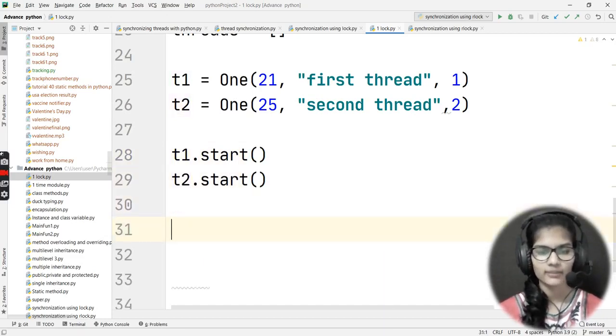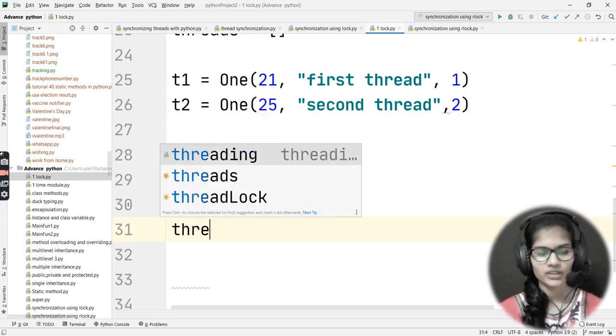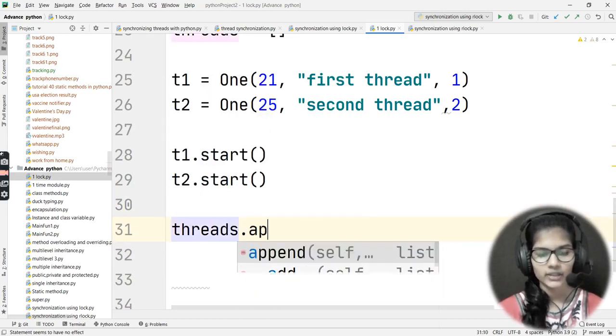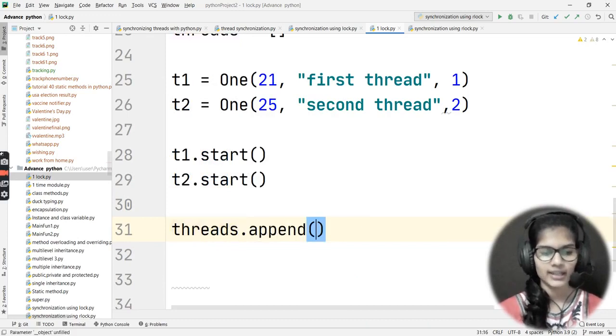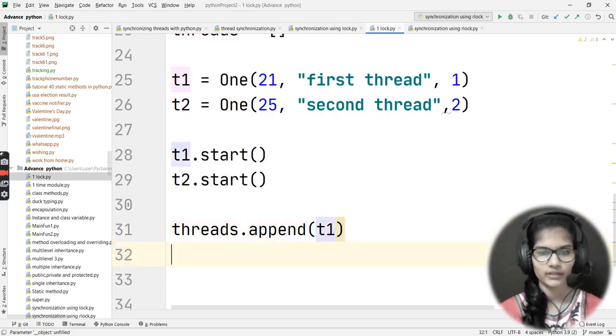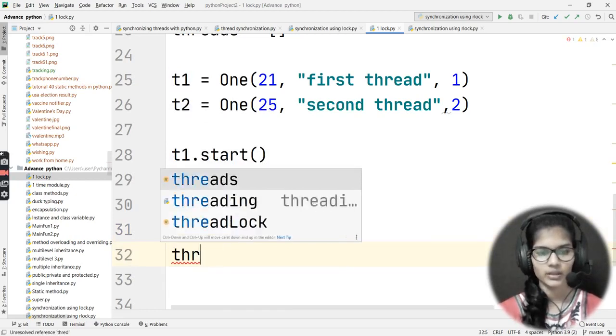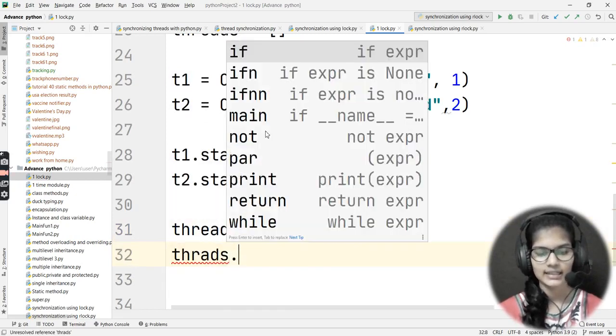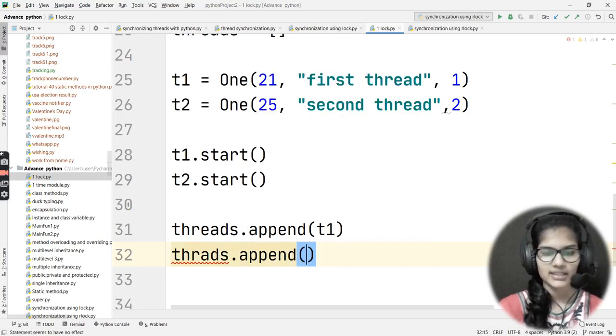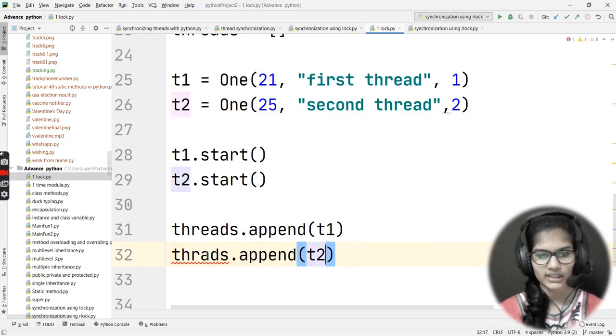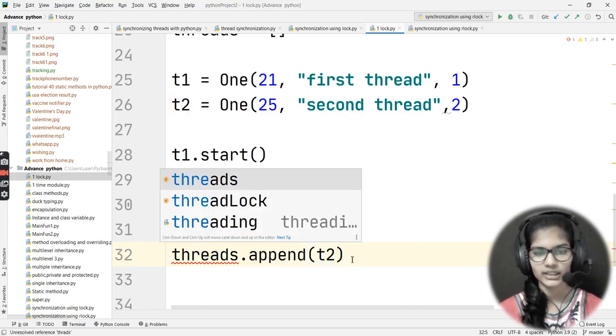And now I would be adding the threads to the list which I have made above, right? So in that case I'd be using threads dot append, and in the brackets T1. Again I'd be doing the same thing, threads dot append, and in the brackets it would be T2. Let me write out the correct spelling, T-H-R, and here goes the E, right?